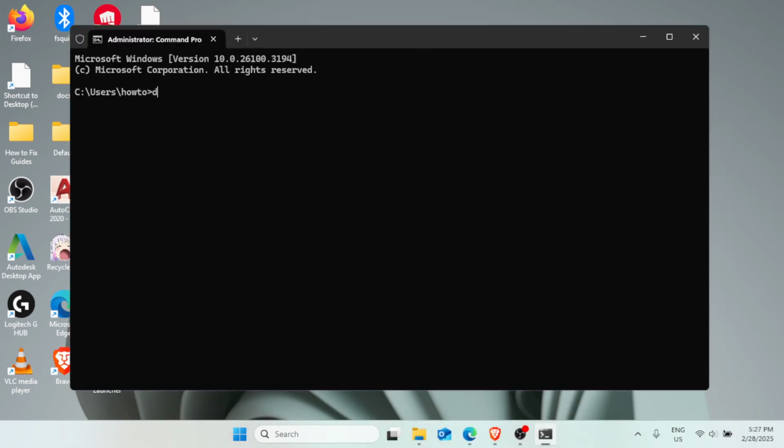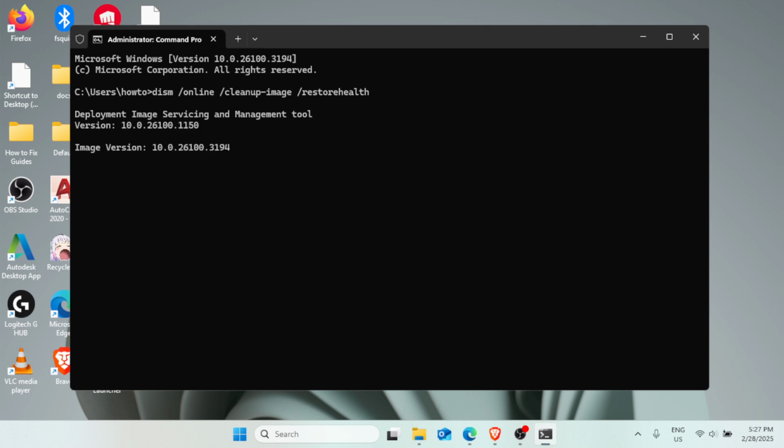So the first command is DISM space /online space /cleanup-image space /restore health. So it's DISM space /online space /cleanup-image space /restore health. Then we have to hit the enter key.